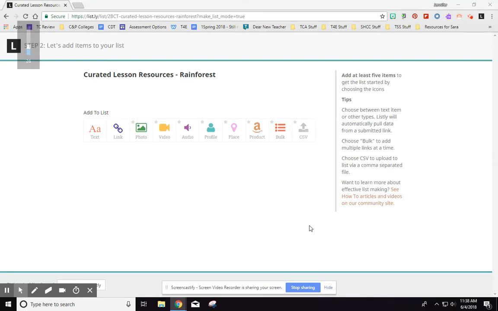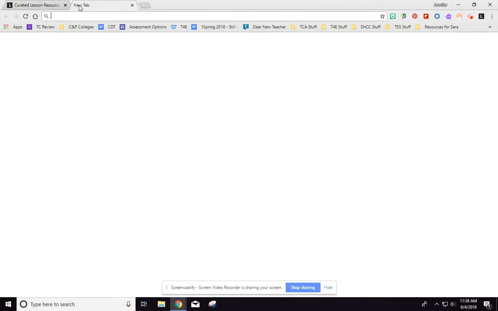Okay, now that you have your Listly extension and you have your list started, now you're going to find out two different ways to add information to your list and then what you need to add, the description and the rationale. Okay, so you can add them directly from here. If you go out and you find a link, you can add it directly to here.